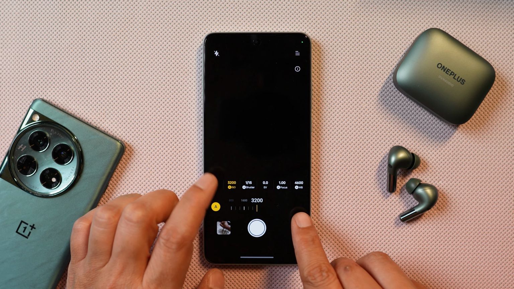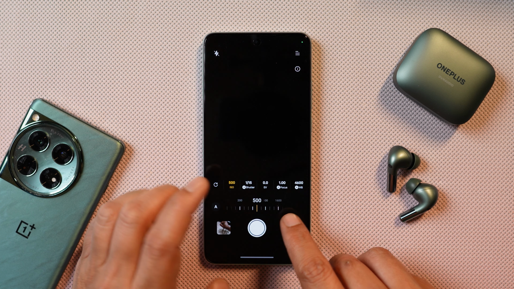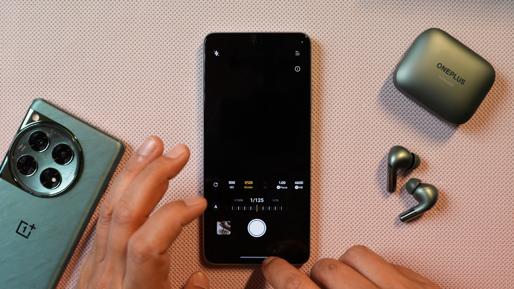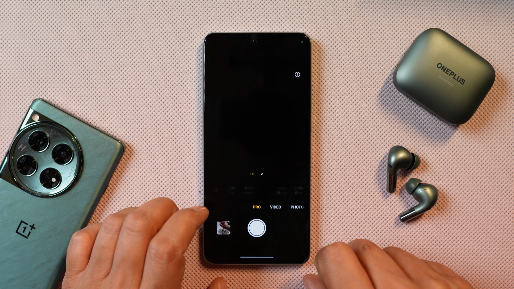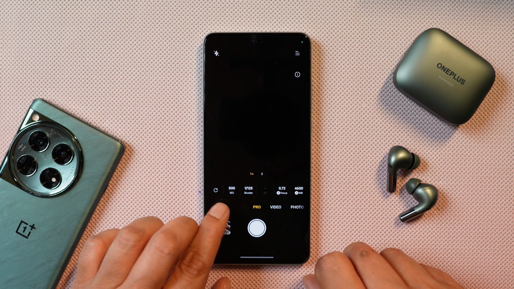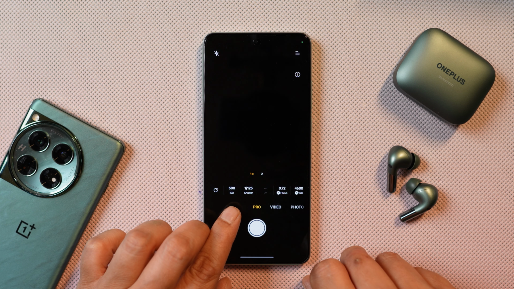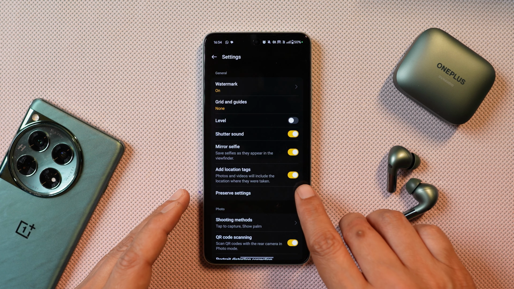For example, if I'm in pro mode and if I make changes in the ISO and shutter speed, later on if I close the application also, if I next time open the camera application in the pro mode, you can see shutter speed and the ISO remains exactly same what we had set. So this is where this preserve settings comes in action.